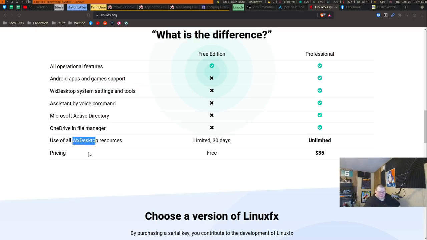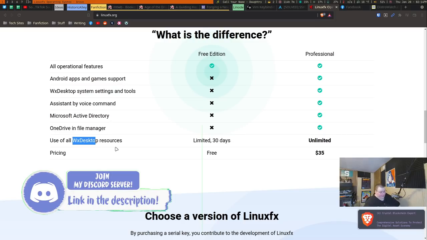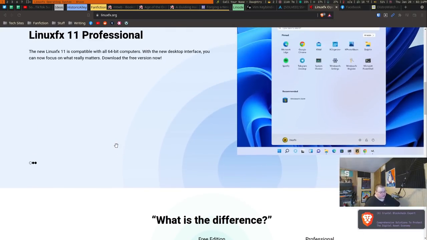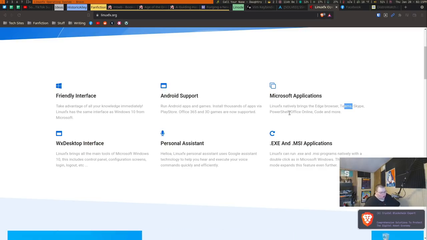So here's the thing. In the free version, at least from what I've seen here, you get access to none of the things that make LinuxFX special, other than like the look and feel, I guess. I don't know if that's true. We're going to find out here in a few minutes, but it's interesting to see that a lot of the features that they build here on their website are all just professional. So all the stuff here, like Android support, the personal assistants, I'm assuming probably the .exe, .msi applications are probably part of the professional thing. I'm assuming they do this through Wine. Microsoft applications. So they're going to have things like Edge browser, Teams, Skype. They really went the whole way in trying to replicate Windows.